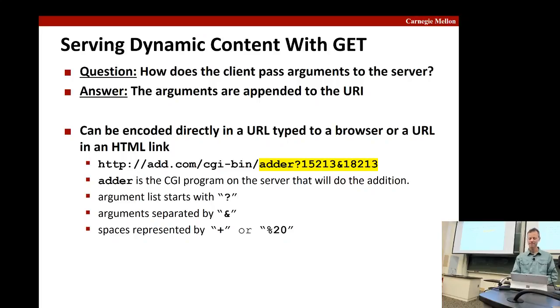Okay. So as we mentioned, the arguments are appended with a question mark. Arguments are separated by an ampersand. Because you can't have spaces, you often see this %20 that replaces the spaces in arguments you type into a form or whatever that gets submitted.